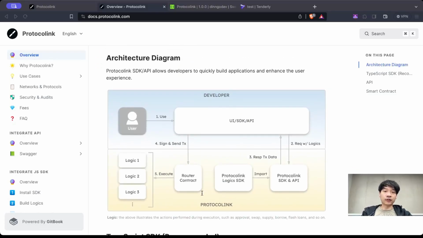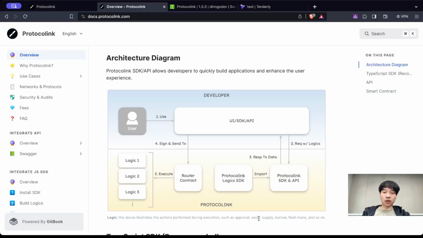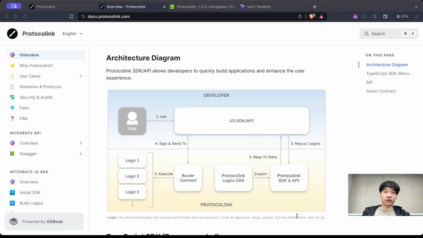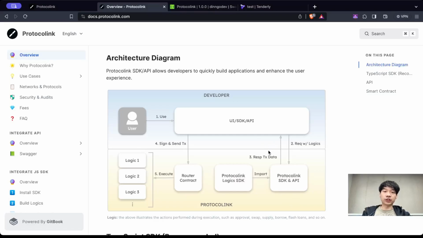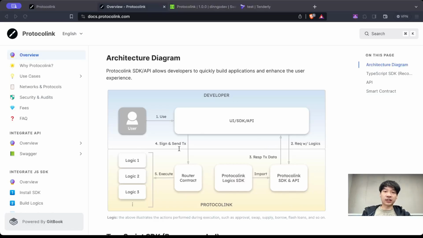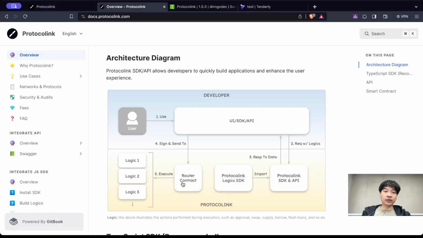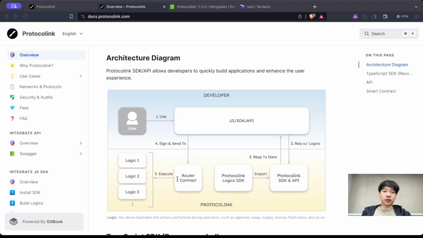So here's how Protocolink streamlines the development process. Take an example: a user interacts with your dApp UI, and the UI will send a request to the Protocolink API. As I just mentioned, all new chain and new protocol integrations happen in the Protocolink Logic SDK. The logic could be anything from approval to swap to supply to borrow to flash loan and so on. After that, the Protocolink API will respond with the transaction data, which the user can sign and send. And finally, the Protocolink Router will execute the transaction.